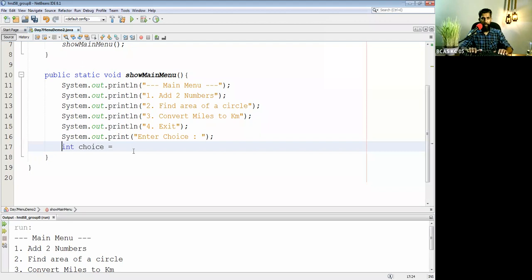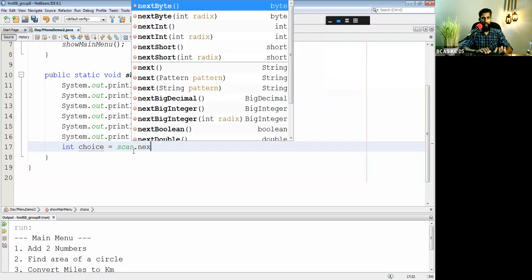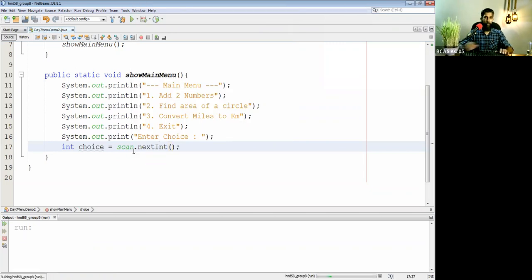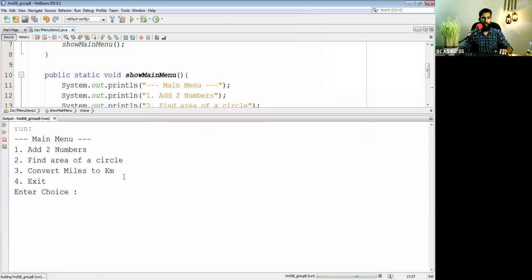What we're going to do now is say int choice is assigned the value scan dot next int. So now we're going to take the input. Now if I run the program, it is waiting for me to enter a choice. If I type number 1 and press the enter key, it's going to stop the program, because beyond that we are not doing anything.